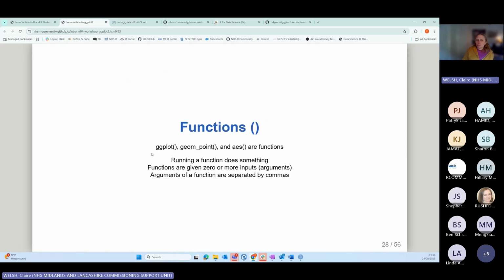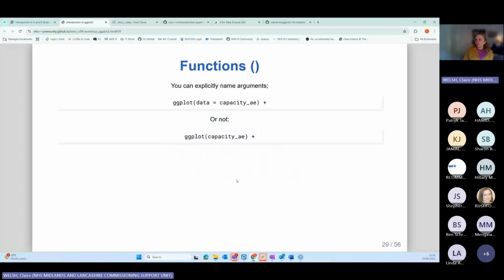We have functions that we can use here, okay? So ggplot2 we've already used, and we've used geom point. Aesthetic is also a function, okay? Running a function does something, like a verb. Functions are given either none or some inputs that we call arguments. We've done functions already. You've been using them this entire time. I'm just giving you some of the terminology behind it. The arguments of a function are separated by commas, as we've already seen as well.